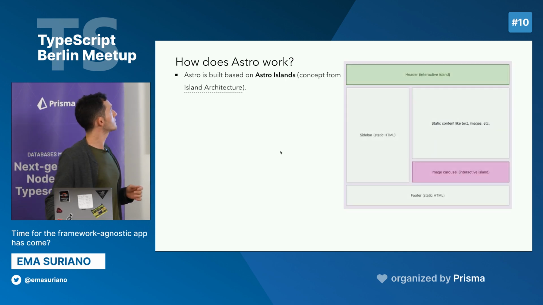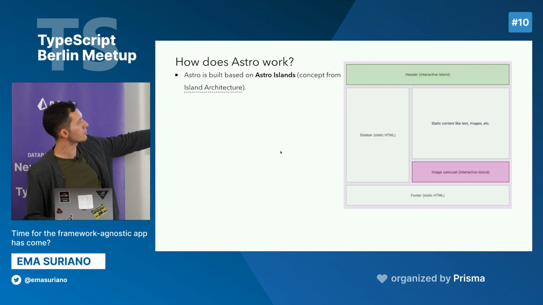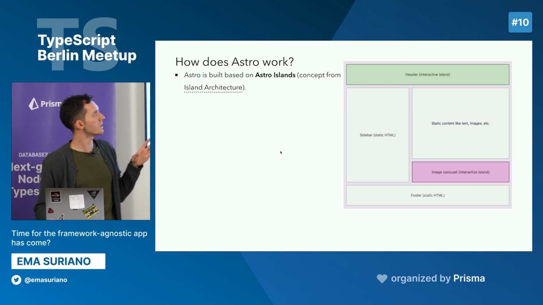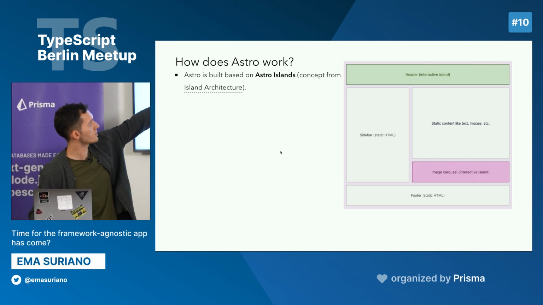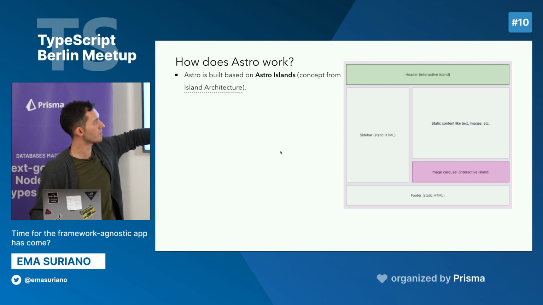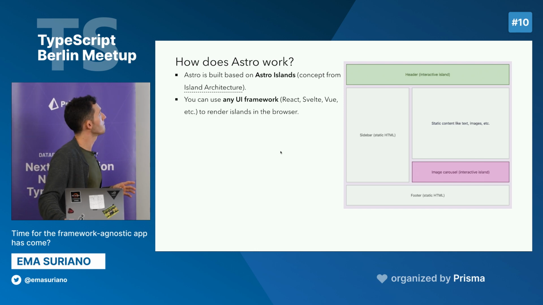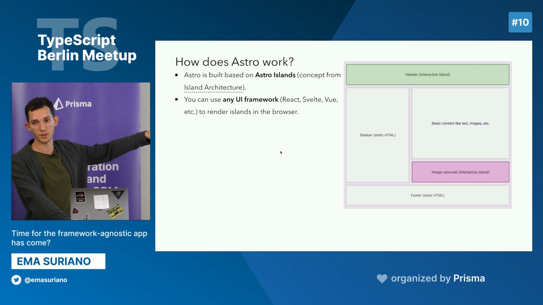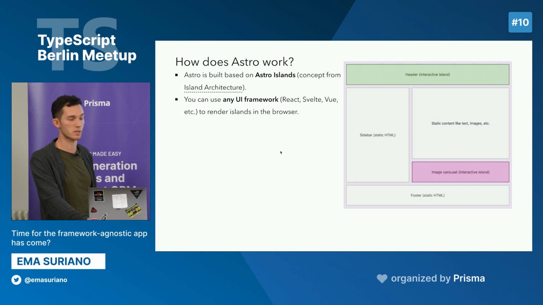So the main idea is Astro is built on this architecture called Astro Islands. At first, it looks very similar to micro frontends, but it's not at the application level, it's at the component level. So all these boxes that you see are components that can receive props and can pass callbacks and data. And the idea is that in these boxes, you can use any framework that you want, or if you don't want any, just use plain HTML and CSS.